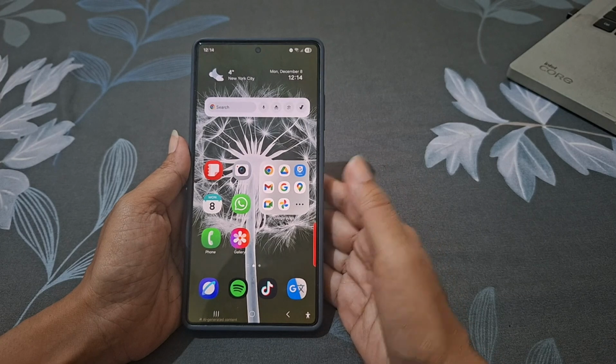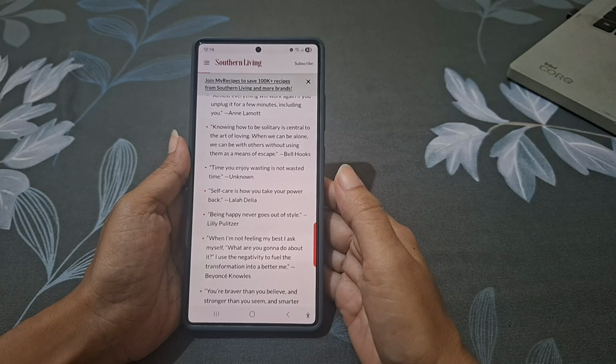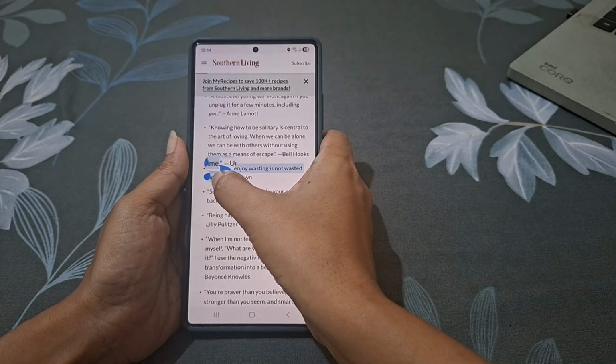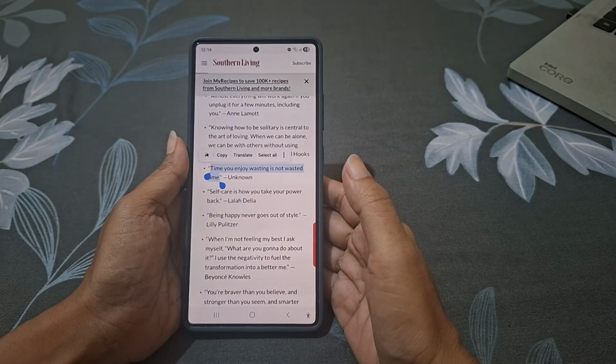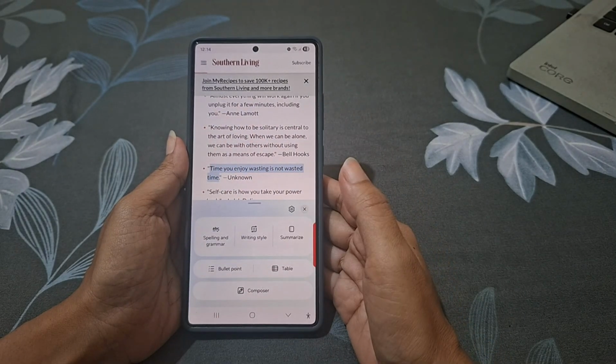To do so, open any web page in Samsung Internet. Select the desired text. Tap Writing Assist on the small toolbar that appears. Tap Writing Style to generate a rewritten version.